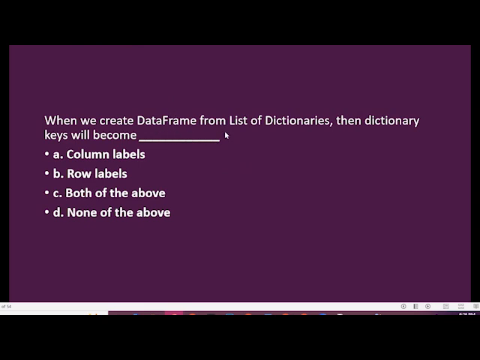So when we create a data frame from list of dictionaries, then dictionary key will become what? Dash. Is it column labels or row labels? Column labels, right? Keys of the dictionaries will be the column labels.